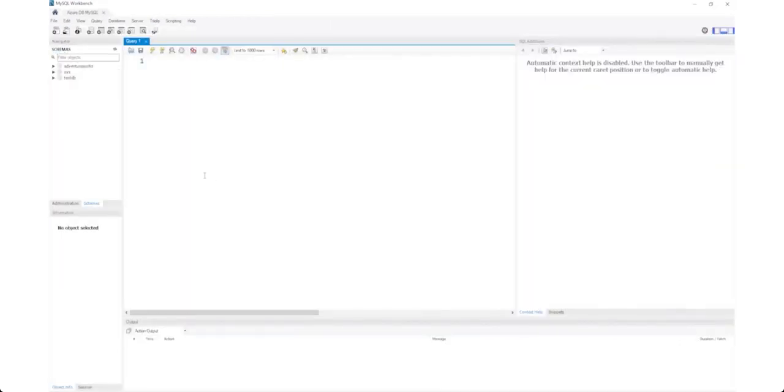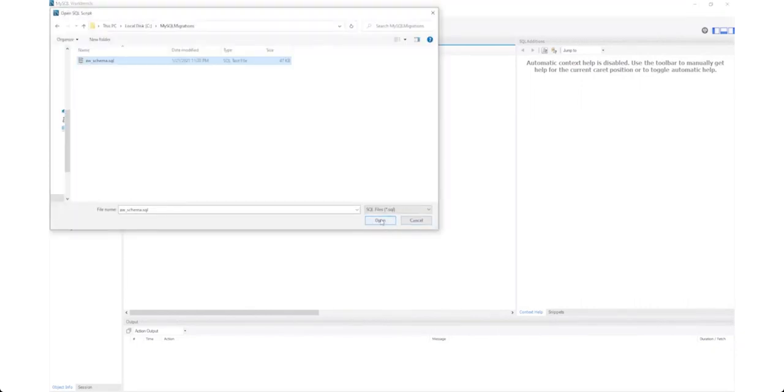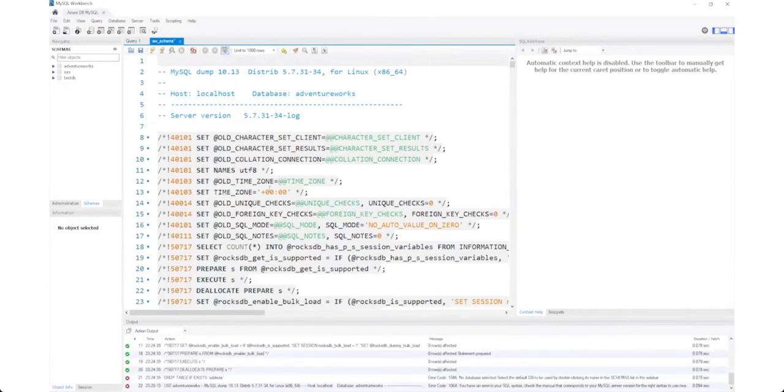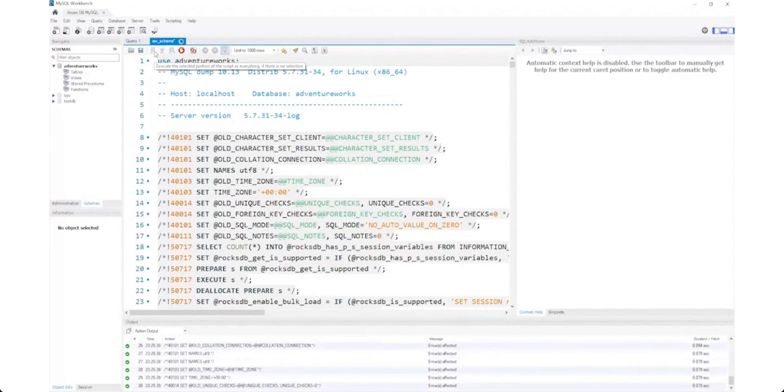There we go, we're now connected. You can see in MySQL Workbench that I have that AdventureWorks database that I just created in there. And what we'll do next is we'll open that SQL script, and we'll run this entire script.